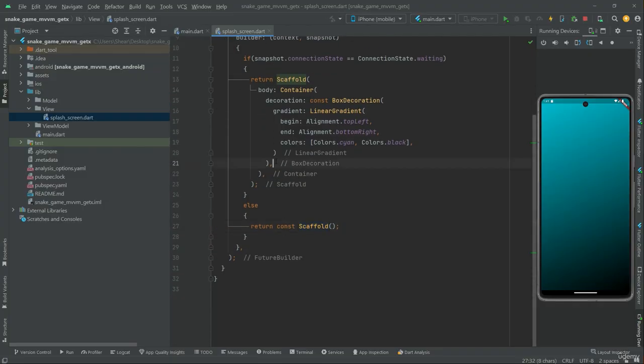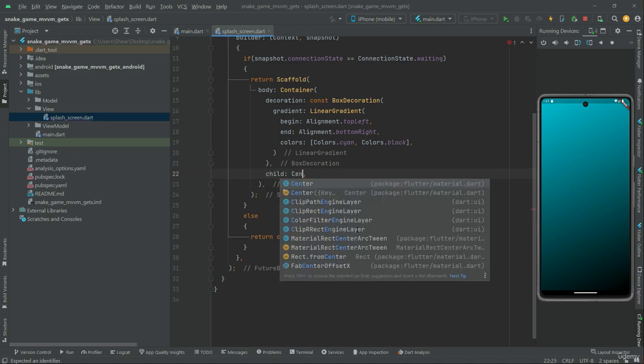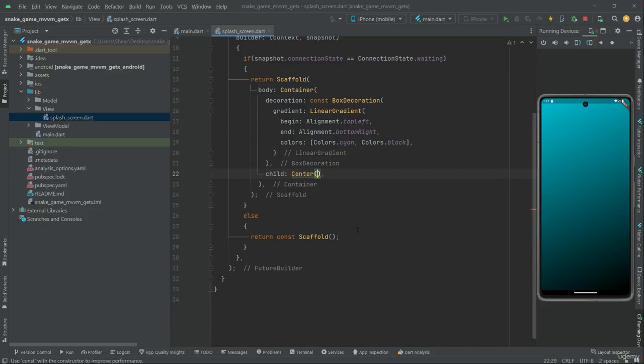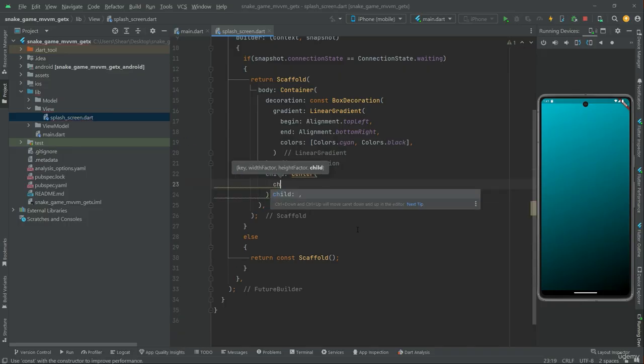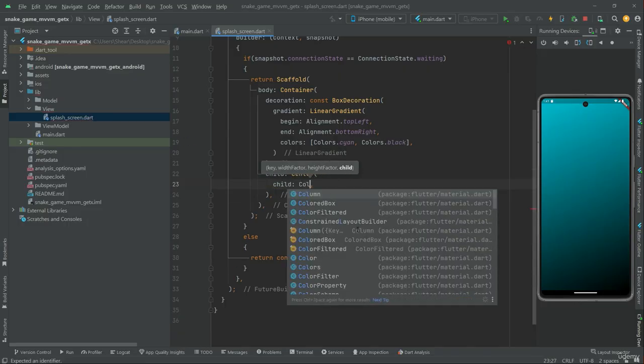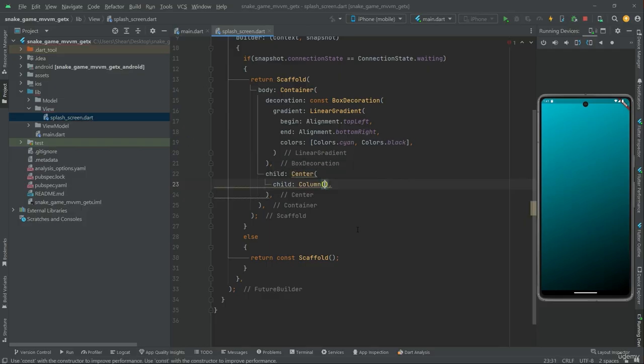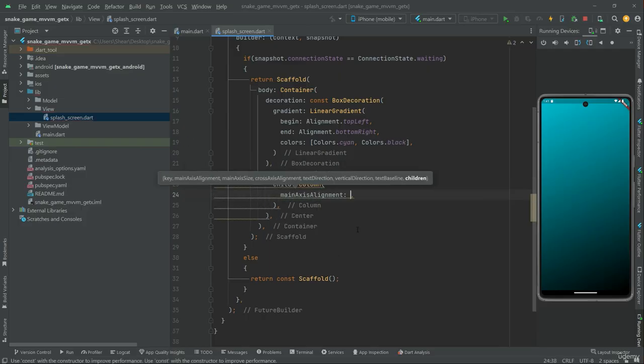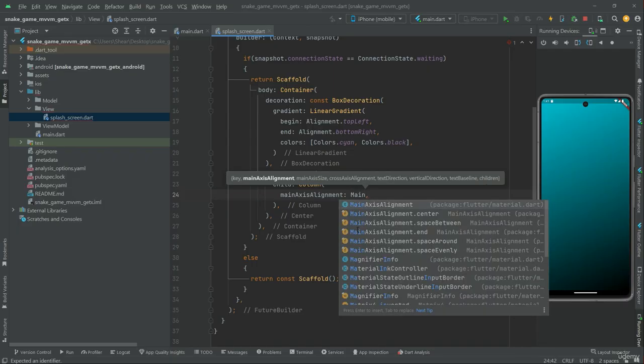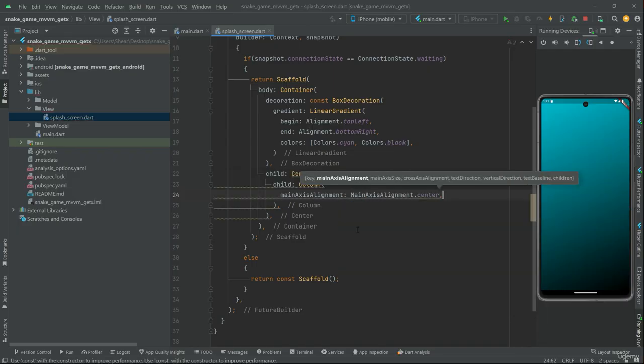So below this box decoration you guys can see we'll say child over here, and in here center widget. You guys can see over here. Now right in there at the child we will take the column widget, and right in the column widget I'll set the property main axis alignment, and we will set this right in center, so mainAxisAlignment.center.